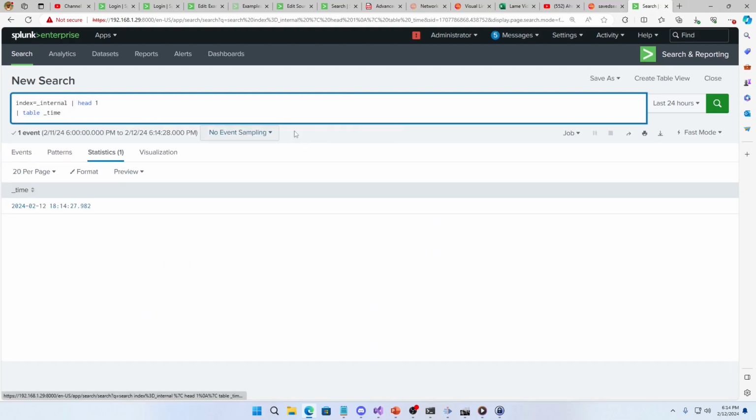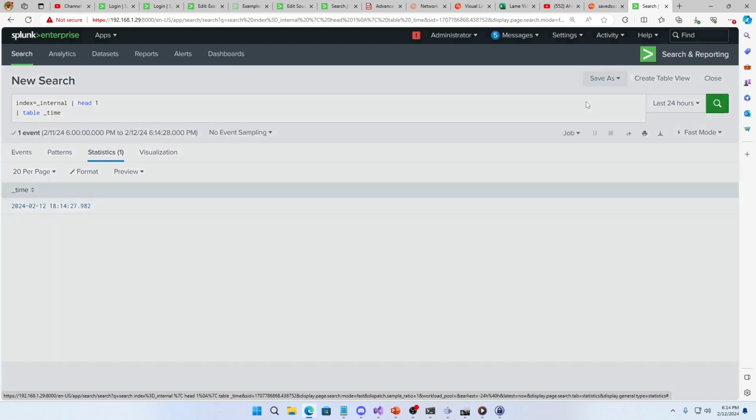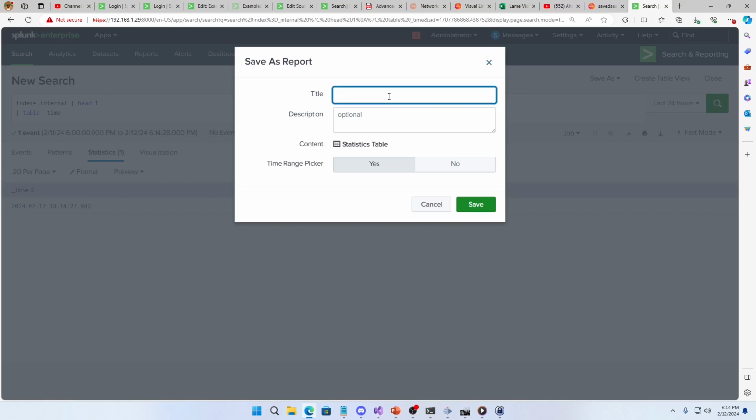You can do this in your own environment because you'll have these logs. And then I just come up here and hit save. You can save it as an alert or a report. Saved searches are typically reports, but you can do either one. We're going to go as a report and we're going to give it a title. Remember that little thing, the stanza name? That's where that comes from. So Lame YouTube scheduled search.